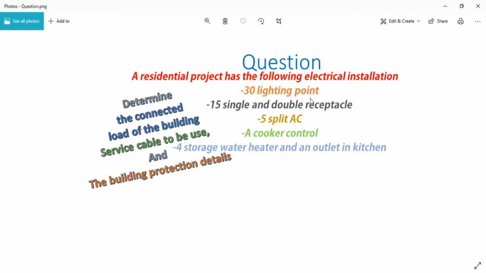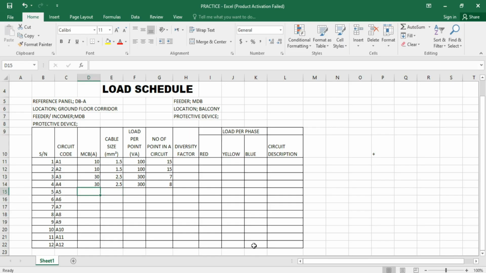2.5. Our question still continued that we are having 5 split AC, and I explained ACs take their own line, which is a 20 ampere breaker, 20, 20, and the cable size is 4 mm, 4.0, 4.0. The load per point is 2000 VA, which is the maximum we can have for any kind of single phase AC, and we'll be having number of points 1, 1.